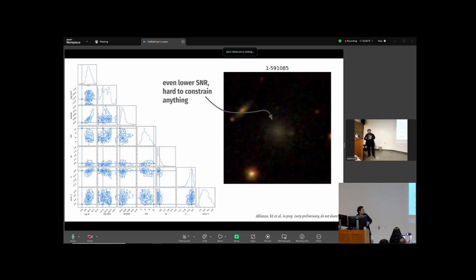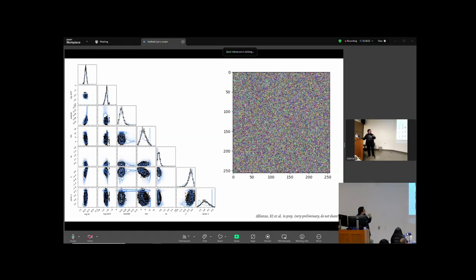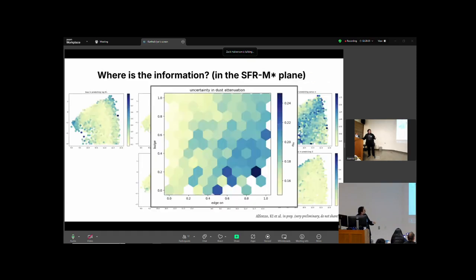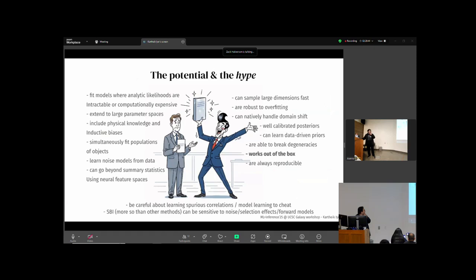So this is something about posterior coverage and whether or not your model is calibrated properly. You can do all of these tests where you put in random noise and see whether or not it recovers the prior, as it should. And you can look at which parts of parameter space the model is more uncertain and more certain in its predictions. So one really cute thing that came out of it is that it's very uncertain in predicting the dust for edge-on disks, right, as it should be.